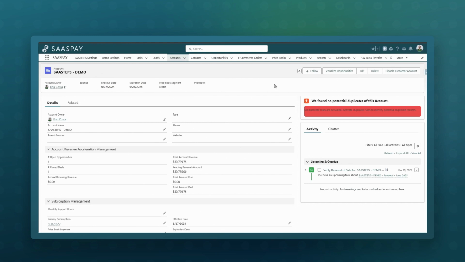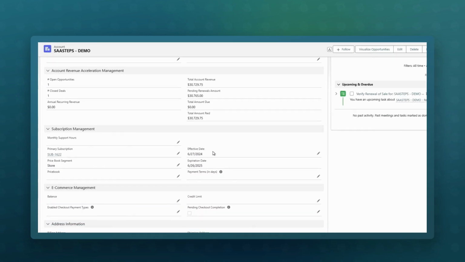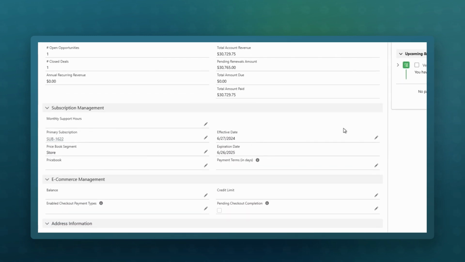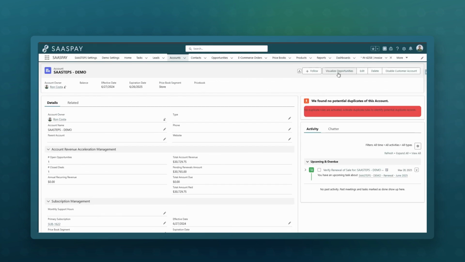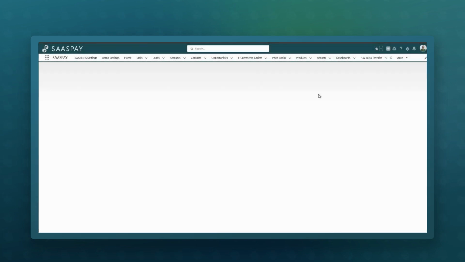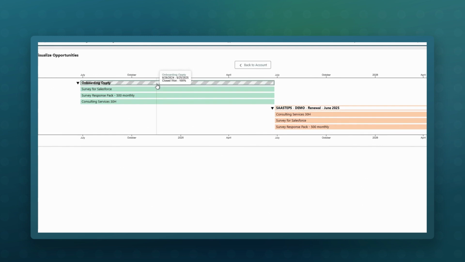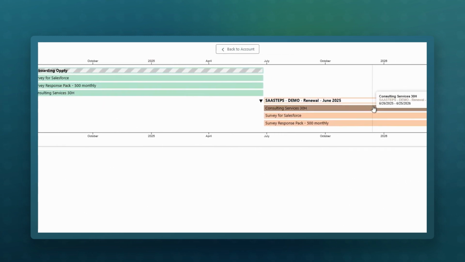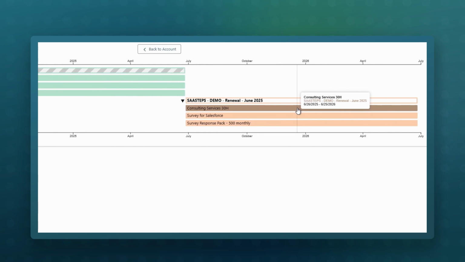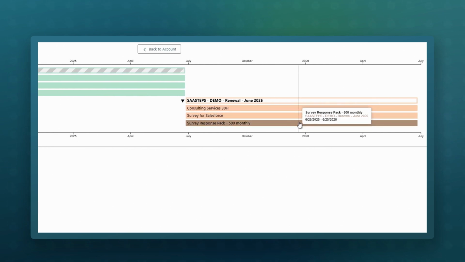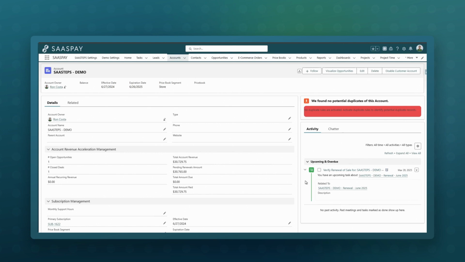So first of all, we're going to go back to the opportunity, and we can see here that a lot of the fields were already completed by the system. To get a holistic view about the account, I can click on Visualize Opportunities, and that is going to show me all the deals that have happened with this customer thus far. And we can see here that an onboarding opportunity has been closed, and the subscription-based products were automatically created a year from now, so the sales user doesn't lose track of the renewal.